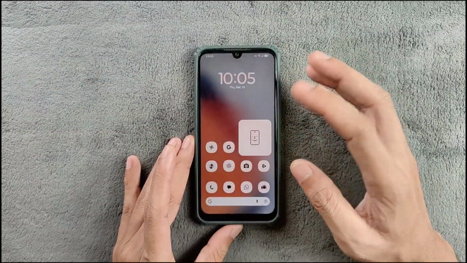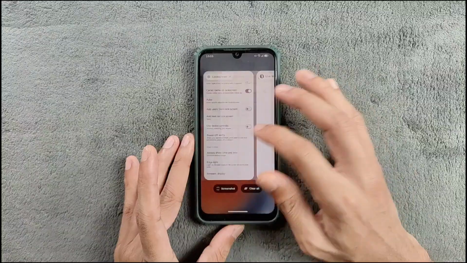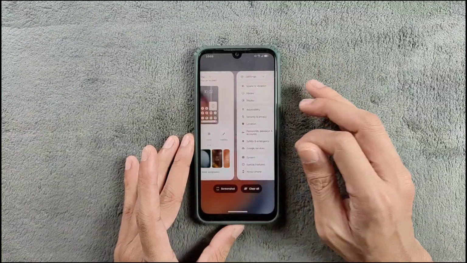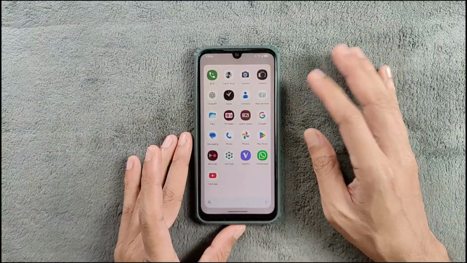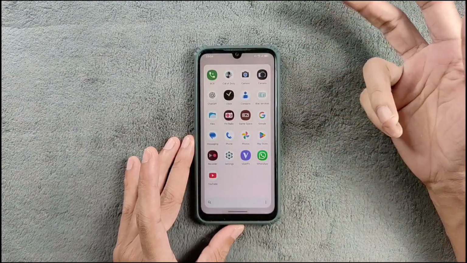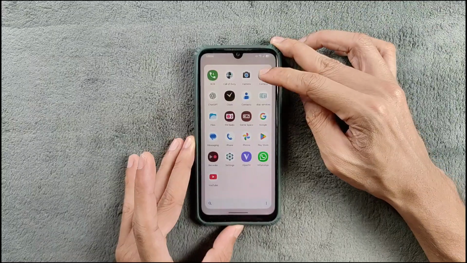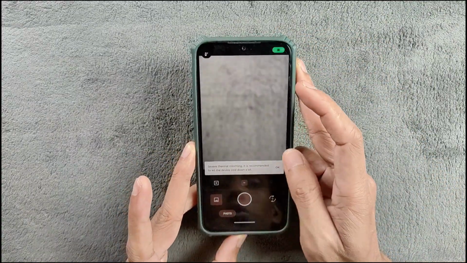One thing which is really good about this ROM is that it is quite fast and quite smooth. I have been using this ROM for a few days now and I haven't faced any major lag or anything like that. It's quite smooth. In terms of application, we don't really get any kind of MIUI camera with this ROM. The camera application we are getting here is working well, no issue.